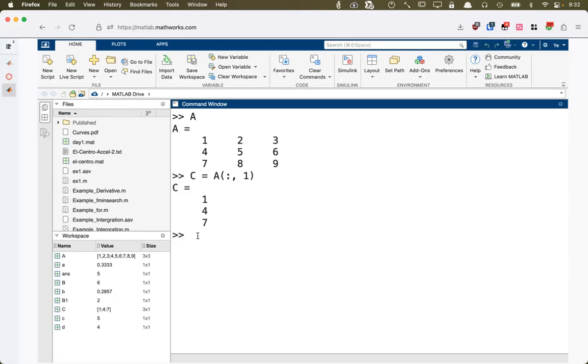So that's C1. Similarly, we can get a row vector. So maybe A(3, colon). So this is row 3. So 7, 8, 9. So C1 is 1 by 3. So this is a row vector.